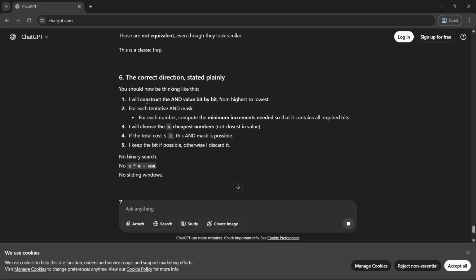I will construct the answer value bit by bit from highest to lowest, for each bit adding it to the mask.